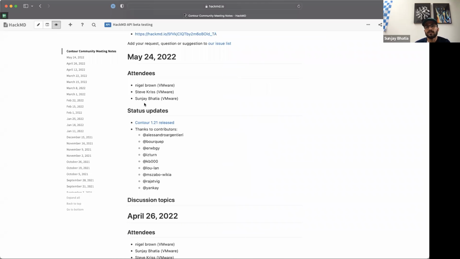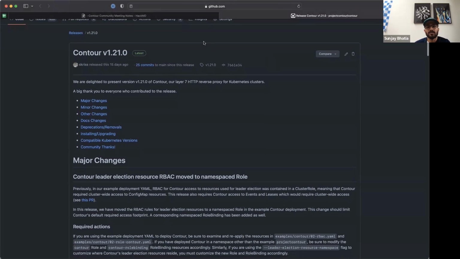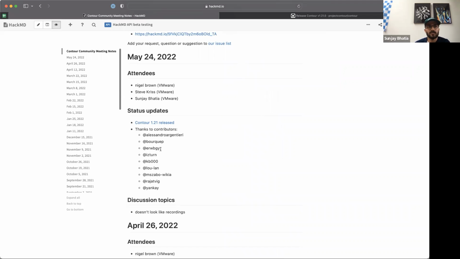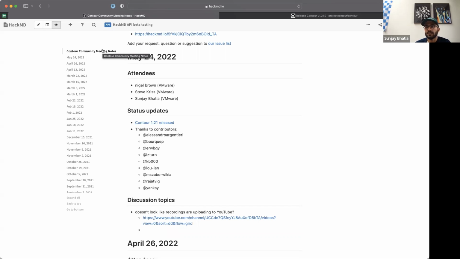Shout out to Steve for cutting the release and getting everything sorted for that. And big shout out to all the contributors to Contour 1.21. Got the list right there of the GitHub handles. And also thank you for all the contributions that have been coming in after Contour 1.21 and all the PRs and everything. Seems like we've gotten a little bit of an uptick in community contributions lately, which has been really good to see. Thank you to everyone for using Contour and contributing and everything.